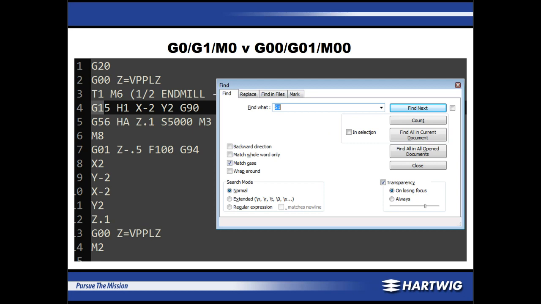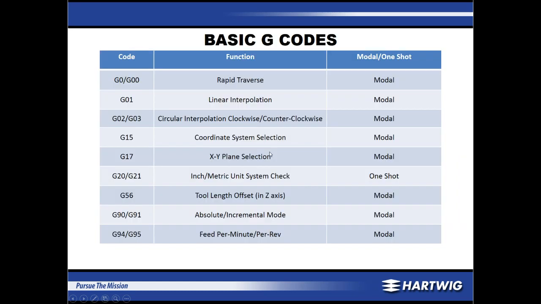And you can see here I'm trying to find a G1 in my program, and my find tool picked up a G15 instead of the G1 that I wanted to find. If I had used a G01 in my program and searched for G01 instead, I would have only arrived at the G01 right here. So that's a styling preference.